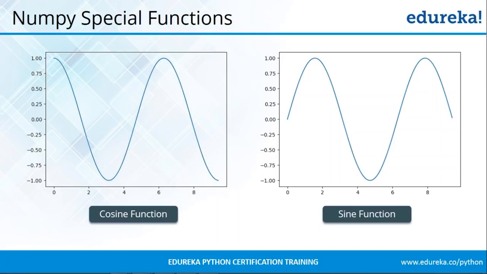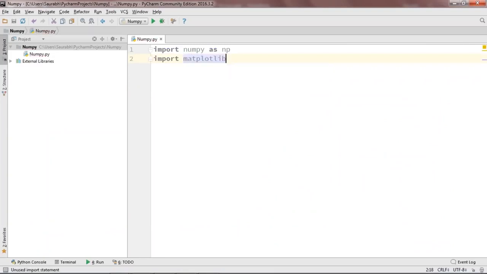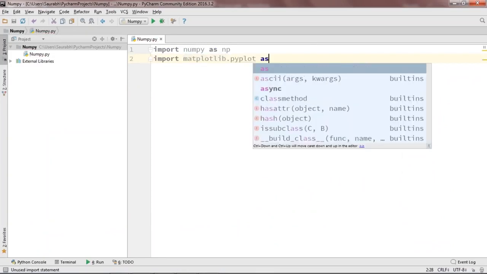For that I'm going to import a module called matplotlib. You don't need to worry about that module because I'm going to discuss matplotlib in the upcoming sessions. There'll be a detailed session especially on matplotlib, so you don't need to worry about what exactly matplotlib is and how it works, because that'll be covered in the upcoming session. For now, we are just going to use sine and cosine functions in order to print their graph. So for that, I'll open my PyCharm, remove this, and import matplotlib.pyplot as plt.